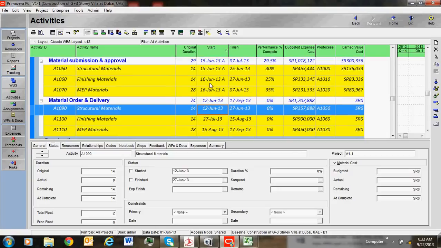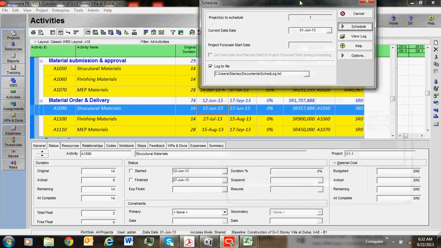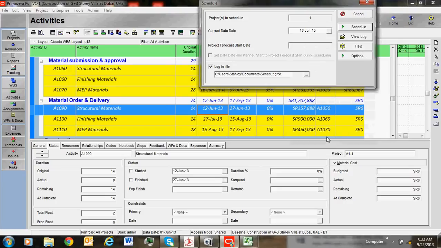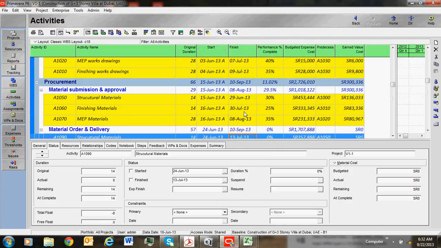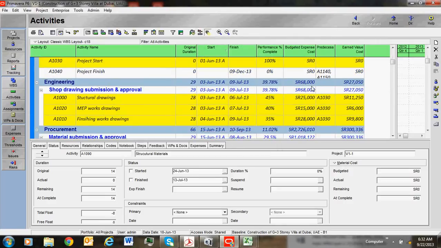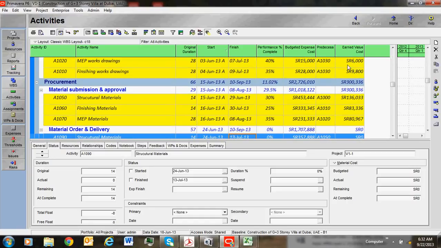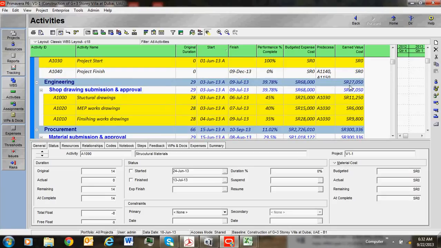After updating the program, once it finishes, there is no more updating. Just go to Schedule and select your data date. Where you are now, if you are on 17 June or 18 June, select it. You are on 18 June, select it and schedule. Now the program is updated. Now we can see the earned value column is showing some value. This value is called budgeted cost of work performed.